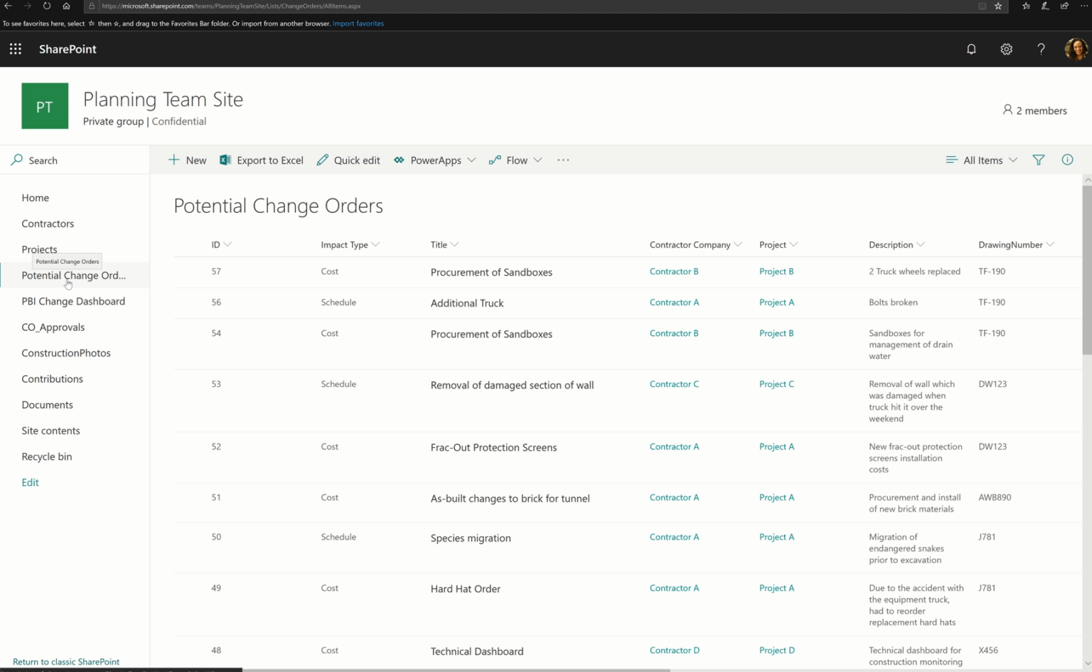And this has all the change order requests that came in from contractors. Each request is marked as a cost impact or a schedule impact. Cost meaning requires some money changing, adjusting of the contract value. And schedule is about time. Do we need more days or less days to accomplish something?